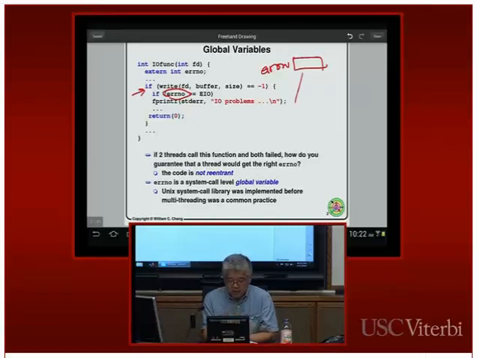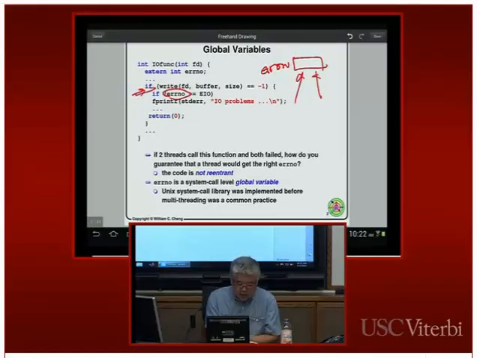You have two threads, both of them want to change it. Well, then you're going to end up with a problem. So in this particular case, the terminology that people will use is that this library implementation of write, if you have this problem, then the write is not re-entrant, or it's not thread safe. They both mean the same thing.